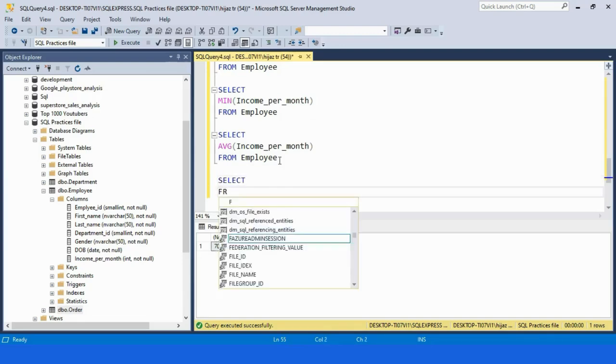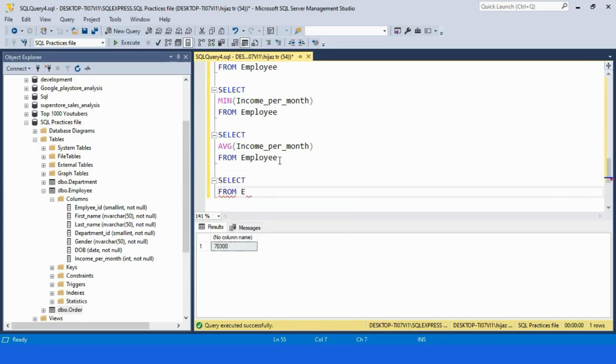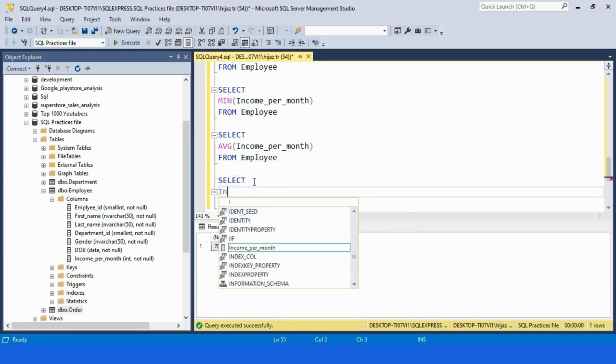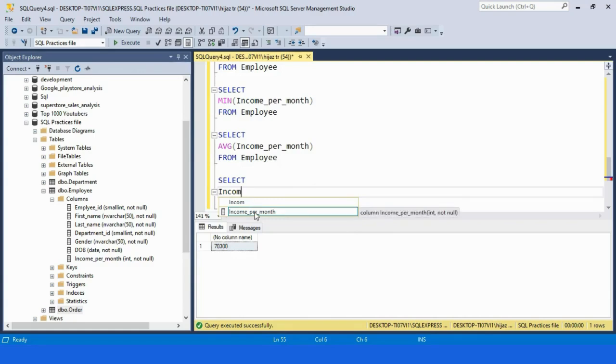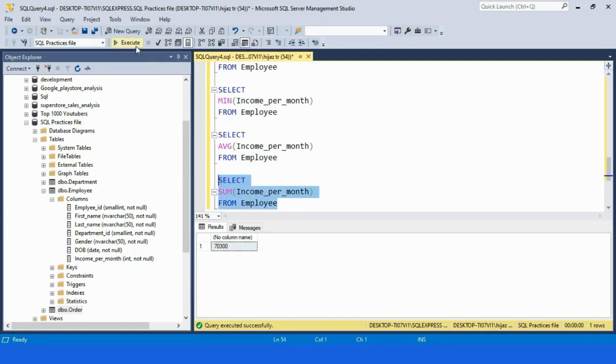Now I'm moving toward the sum of income per month, like what is the total addition of these income per month values. So for this I'm using the aggregate function sum, and when I execute this query I get the total sum of values in the column income per month.